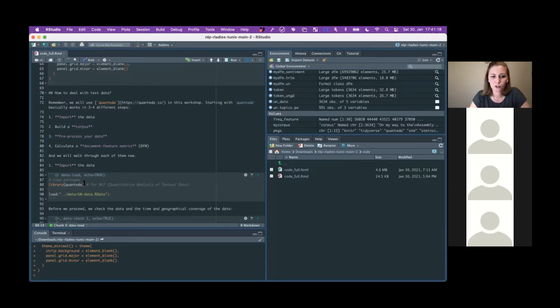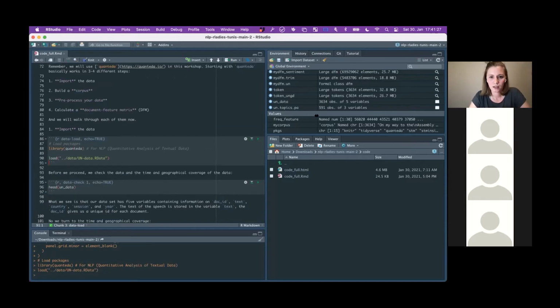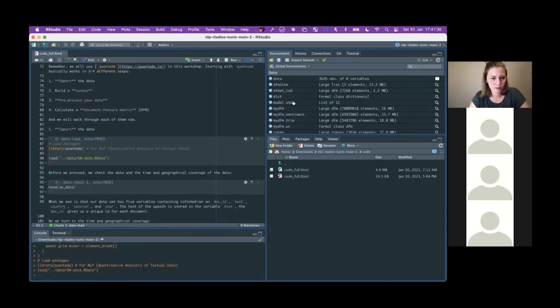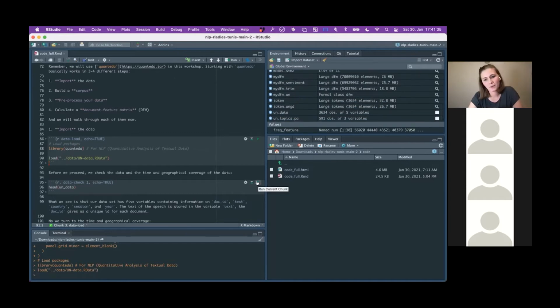Okay, so first we're gonna load quanteda, and then we're gonna load the data. And what we have here is, wait, it's called UN data. Yeah, topic models is the nasty one, but it's better than the other one I thought of. I promise. It takes a while, but you're getting there.